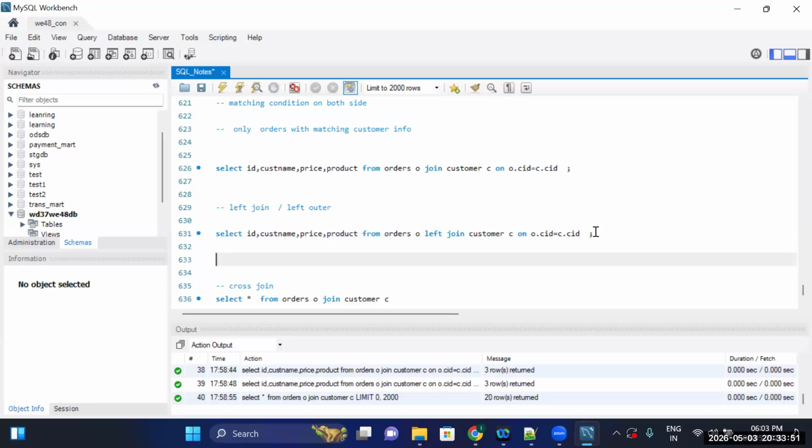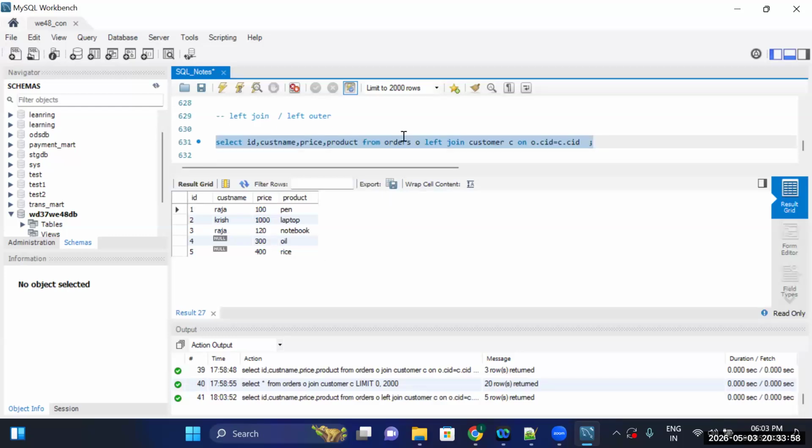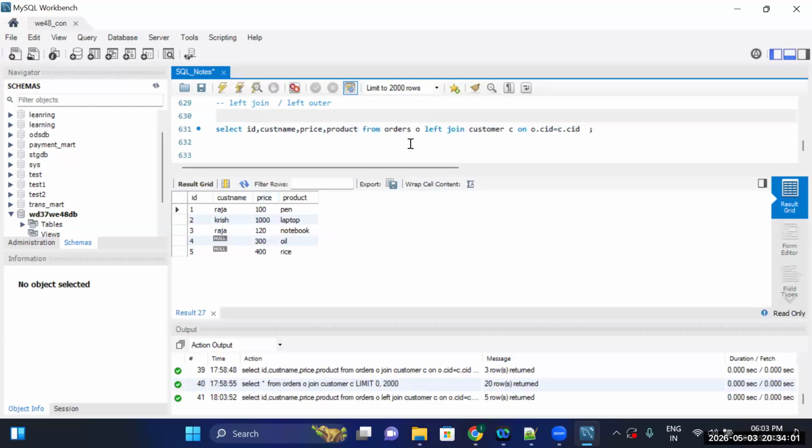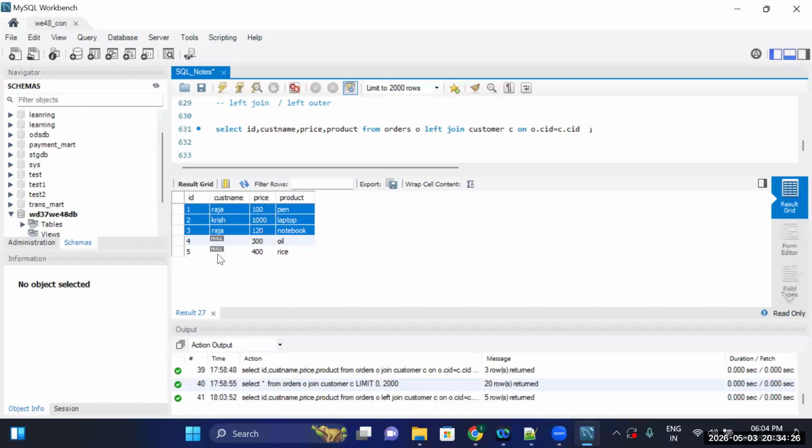Maybe I'm running here. Now you are getting 5 records first. Here, 5 records, it is returning everything, all 5 records, all orders. Pen, laptop, notebook, oil, rice, right? All orders it is returning along with the matching customers. We already know only these 3 records, like Raja, Krish, this Raja, only these 3 records have a matching customer. So unmatched customer, it is populating with null.